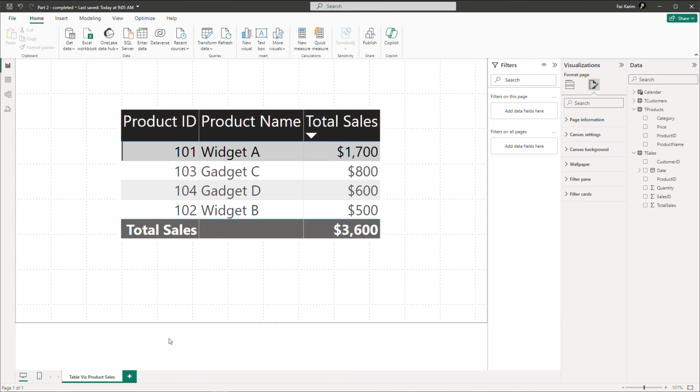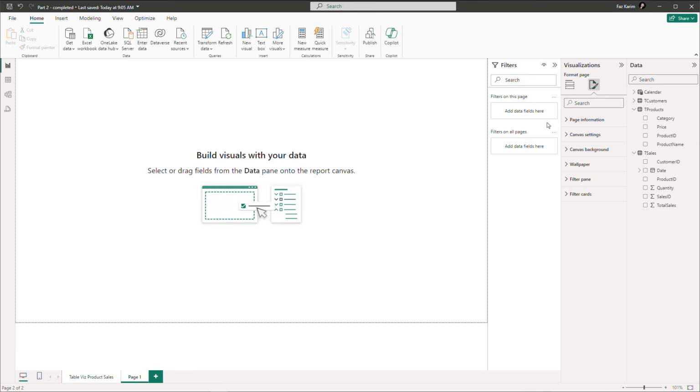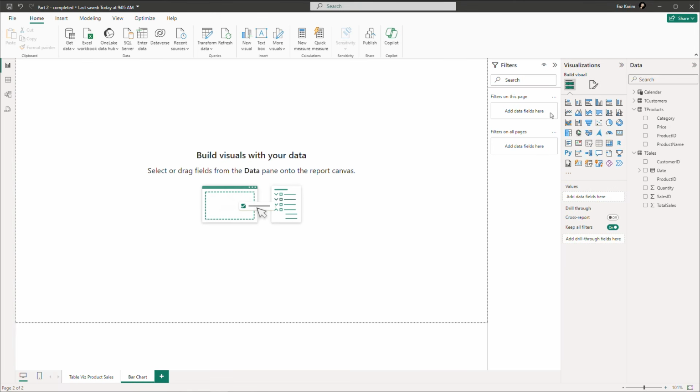Now I'm going to click on another page here, and I'm going to rename this page Bar Chart. Because if I want, I can also select the visual that I want. I'll go ahead and select the bar chart here.